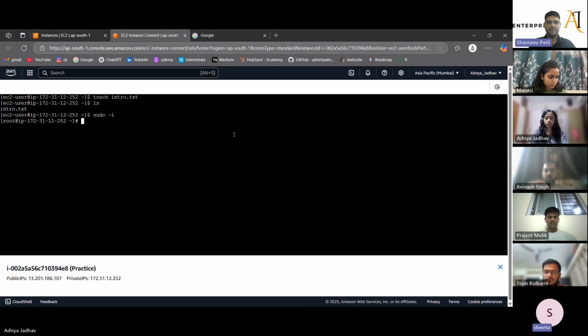Clear out the screen. Now this command will help us to create multiple files at multiple different locations. The command is touch. This is the command. Now we have to give the complete path for the first file.